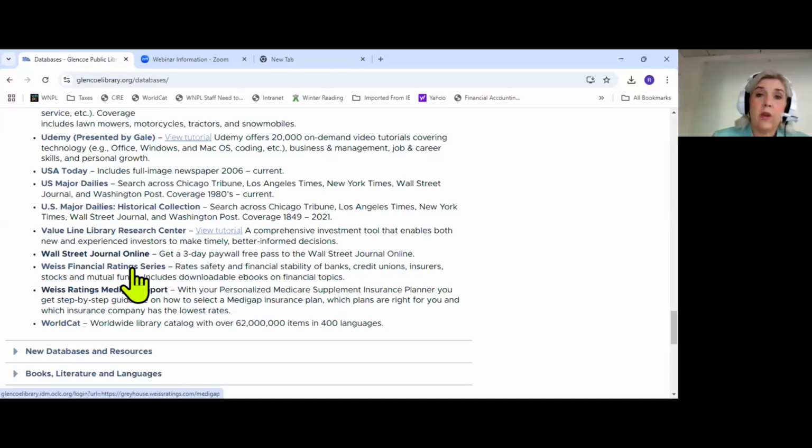Now, the financial ratings portion actually rates things like banks, insurance companies. It lets you find how they're performing, how reliable they are. You can read articles about them. That is available through the financial ratings section. But the one thing we have that is really cool is this Weiss Ratings Medigap Report.